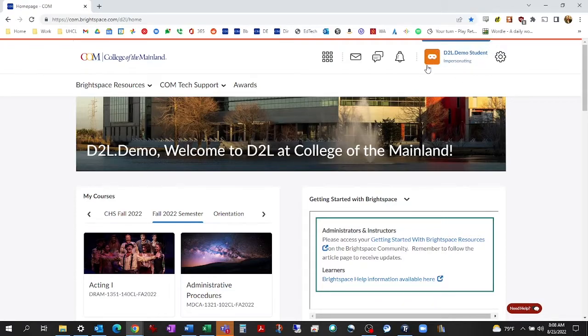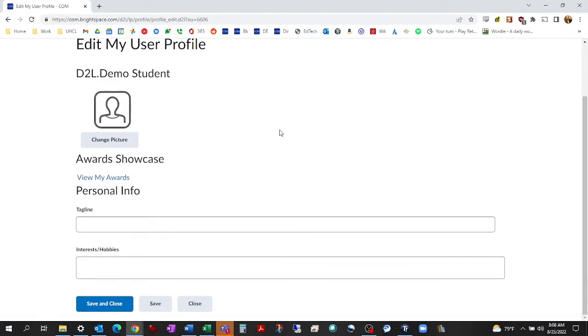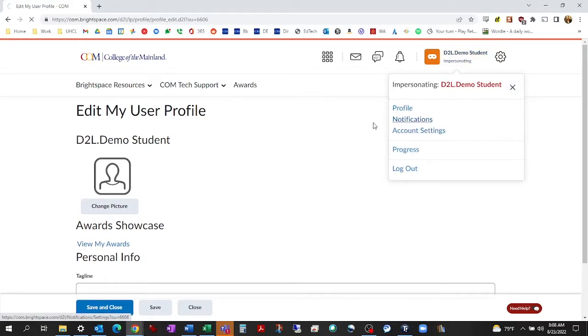Over here, our next icon is going to be your student area. It should have your initials if you have not already uploaded a picture of yourself, and it'll have your name. From here, we have the profile. And in profile is where you're able to add your picture if you'd like, and some information about yourself. We come back up to the top, click on your icon, and go to the notifications page.